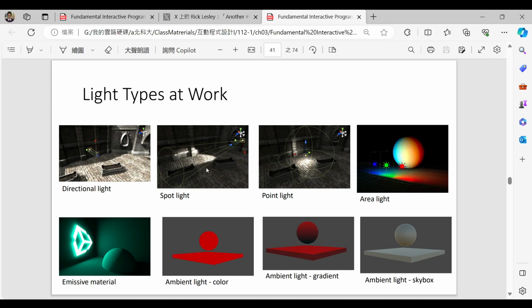And the second one is spotlight. The spotlight has a cone-shaped lighting area, just like you see on the stage. The third one is point light. The point light emits in a sphere space, so it emits rays shooting away. Take the light as the center and emit and shoot rays into the space.